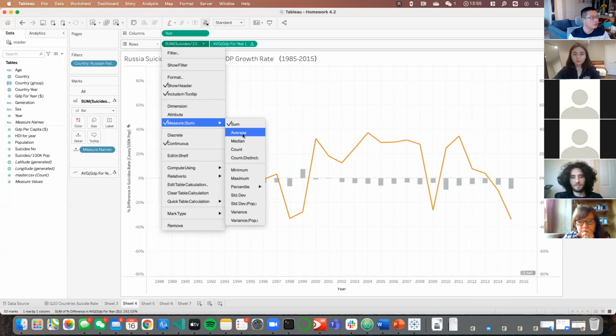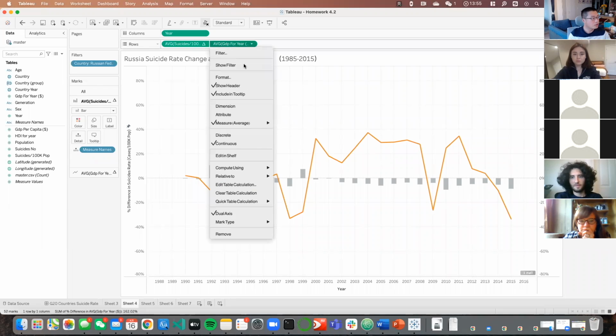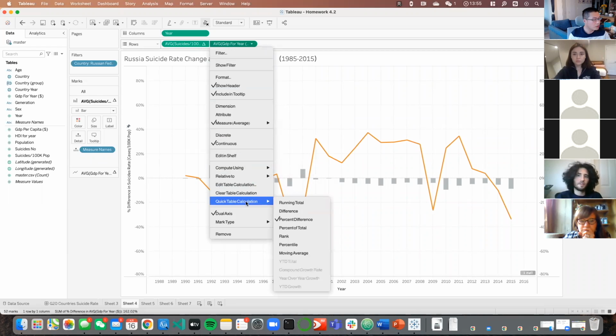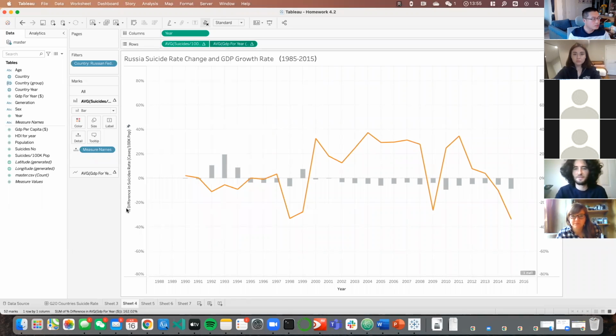So always remember you can manipulate those numbers here. You can always do aggregations, and you can even do some quick table calculations. You can try to find the percentage difference.